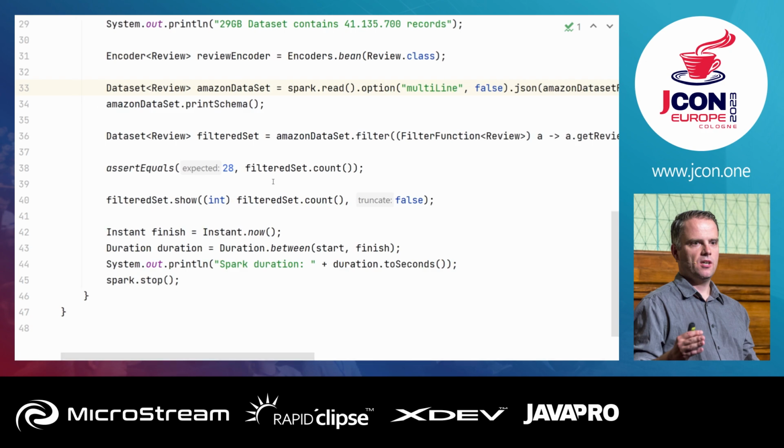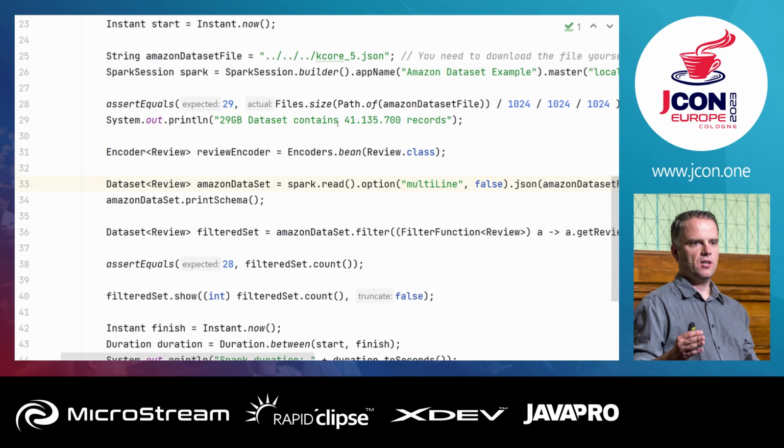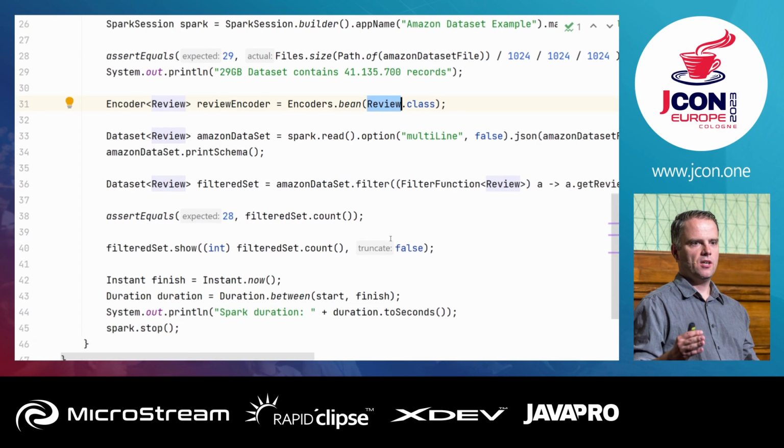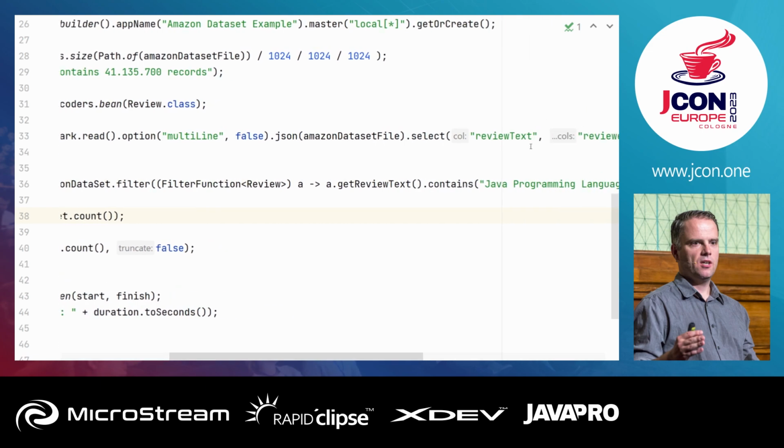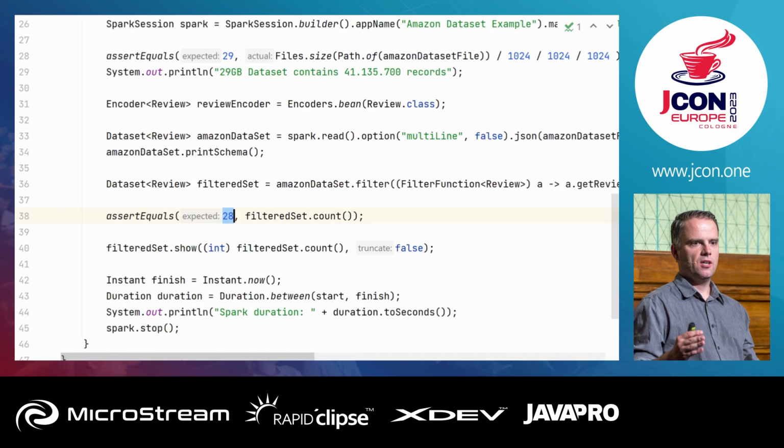So you can use Apache Spark to read files, apparently, and to do a lot of big data processing. To show you how it works, I read in all the lines. I convert each line to a class, just a few simple files, and then I can loop over that data. And in the end, for example, I have 28 results for the Java programming language. And I can also measure the duration.